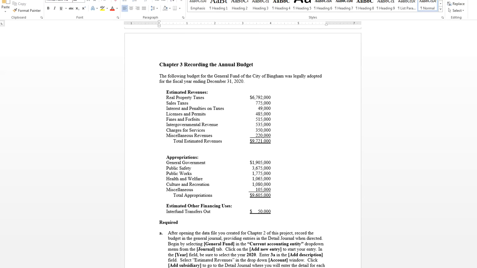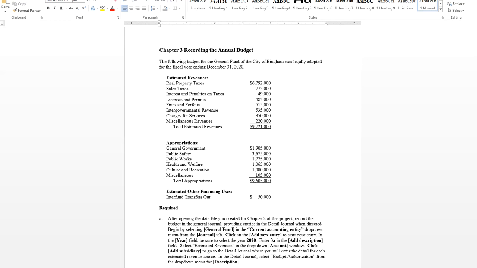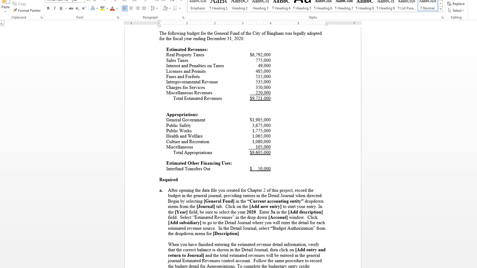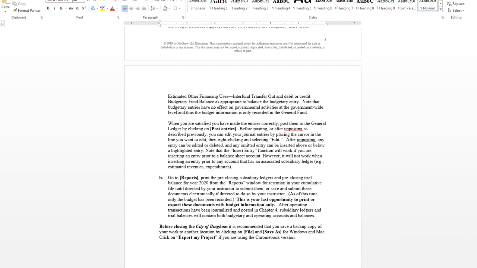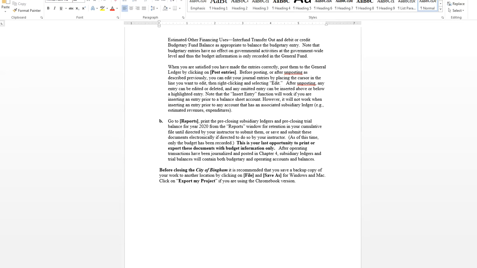So that's chapter 2. Now you're getting into chapter 3, where you're recording the annual budget. And it's very detailed. It tells you what to do, very clearly how to do it. And as long as you follow the instructions, you'll be fine. I would save a backup copy. I think that's a great idea. If you lose this, you'll have to start over.